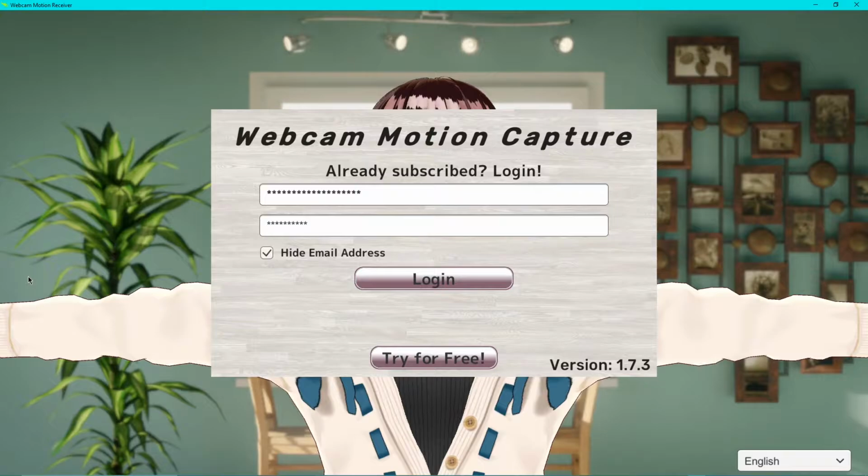So back in the login menu, we'll be using an email address and password that is associated with an account that has been made. Because I've done this before, I can just log in right away, because it does save my information every time I start up the software.